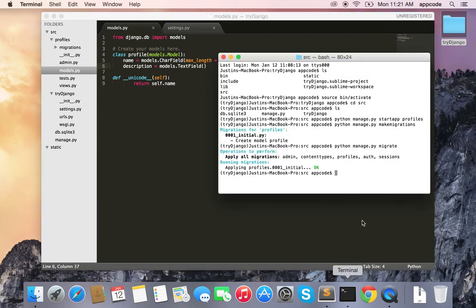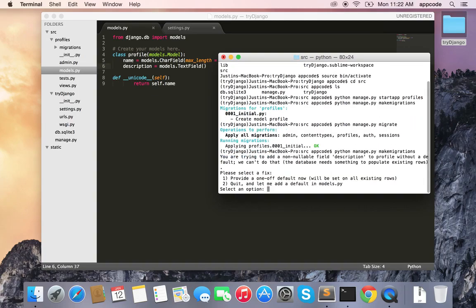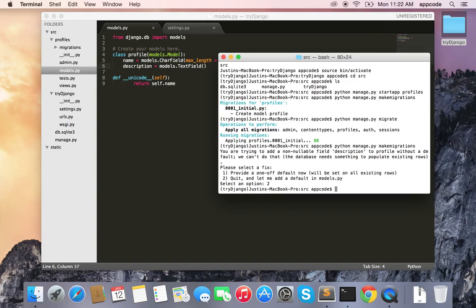I need to migrate these changes to the project's database. Open terminal, run python manage.py makemigrations. If you click the up and down arrow on your keyboard, you can get old terminal commands. It helps speed up the process. So run python manage.py makemigrations. I see an error message. It says I'm trying to add a non-nullable field description to profile without a default. I'm given a few options. Option 1 says it can provide me with a default value. Option 2 says quit and let me add a default to models.py. So I'm going to select option 2 and press enter.